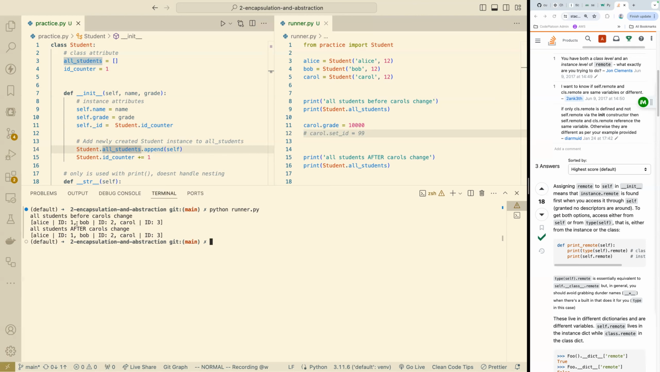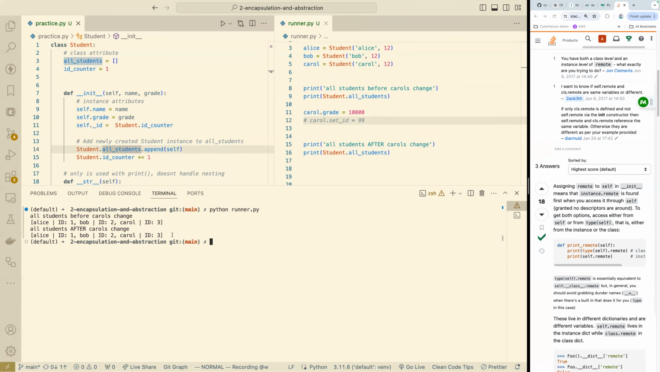Alice's ID 1. Oh, I'm so sorry, folks. That did work. I just got confused by my own print message, which is honestly more common than you think. I was looking at the list of all students, and I was just having a hard time reading it. But we've got Alice with ID of 1, Bob with ID of 2, Carol with ID of 3. Murad, yes, sir.